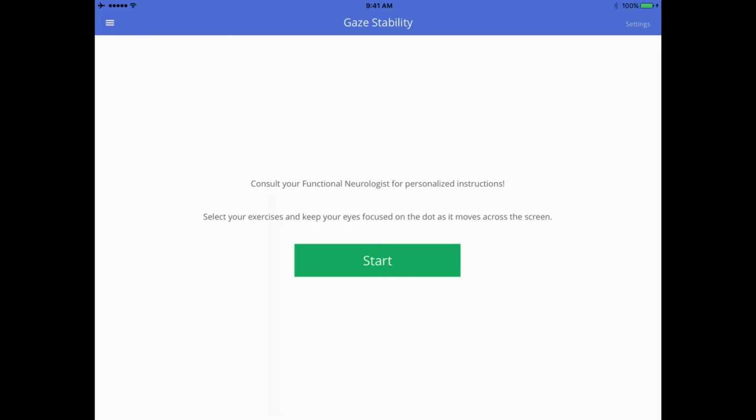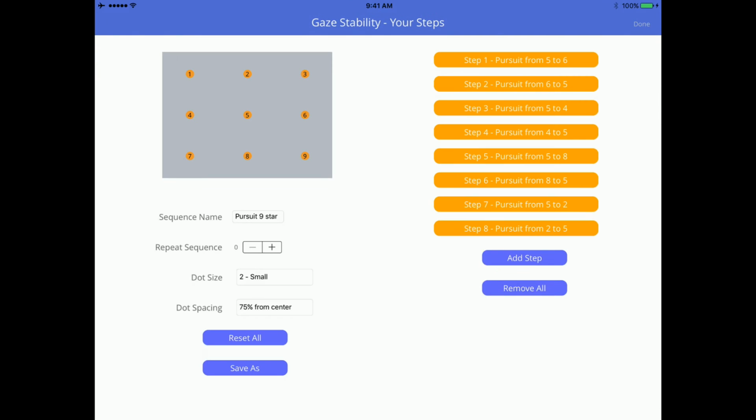Lastly, I just want to kind of breeze through the gaze stability settings. Gaze stability, you know, if you actually want to see this in more detail, you can see it on our website. We've got lots of videos. But to give you an idea of what this is and why we did it, we did this to give you the ability to customize a strategy to restore gaze stability.